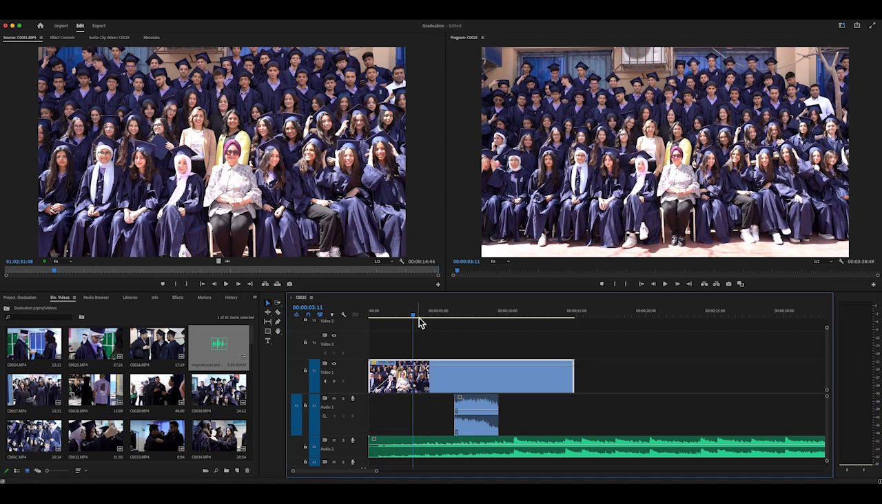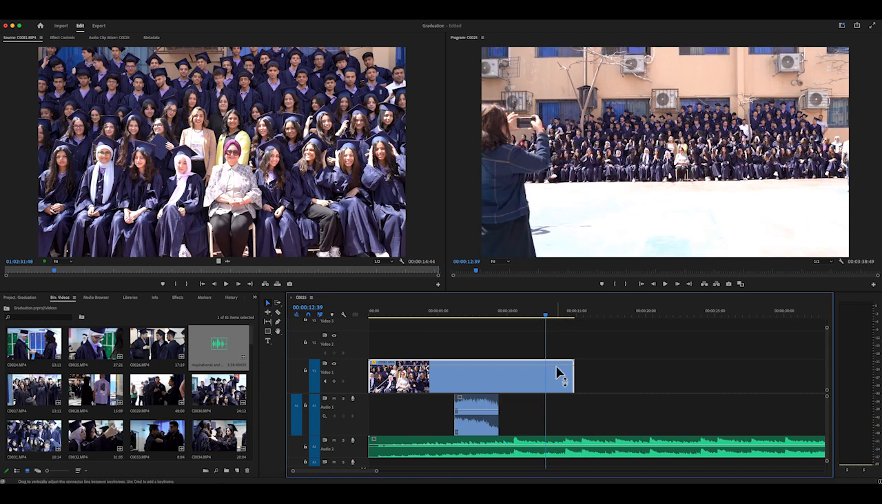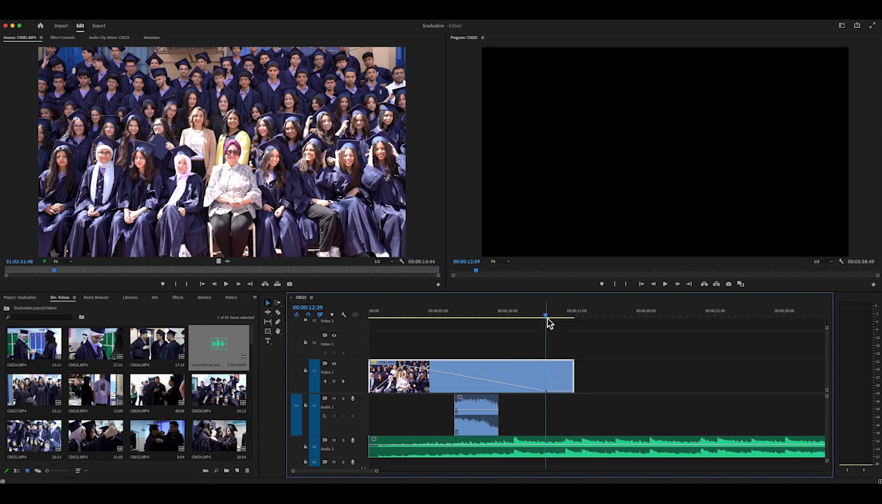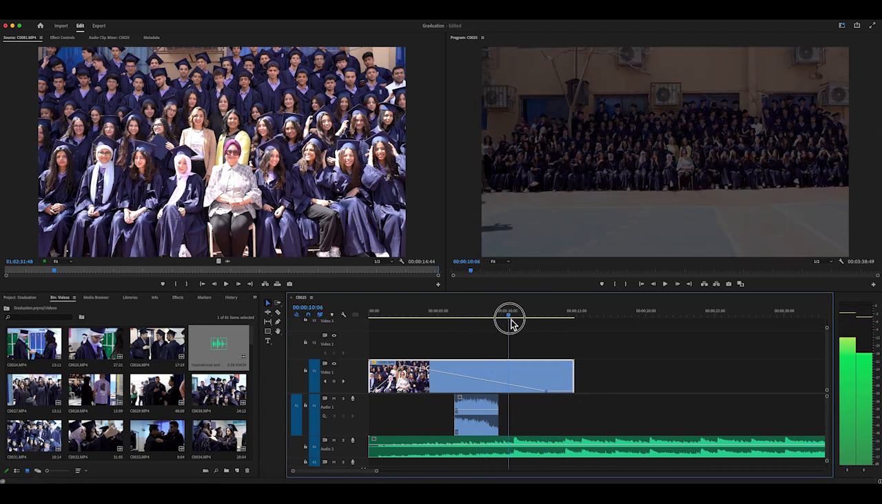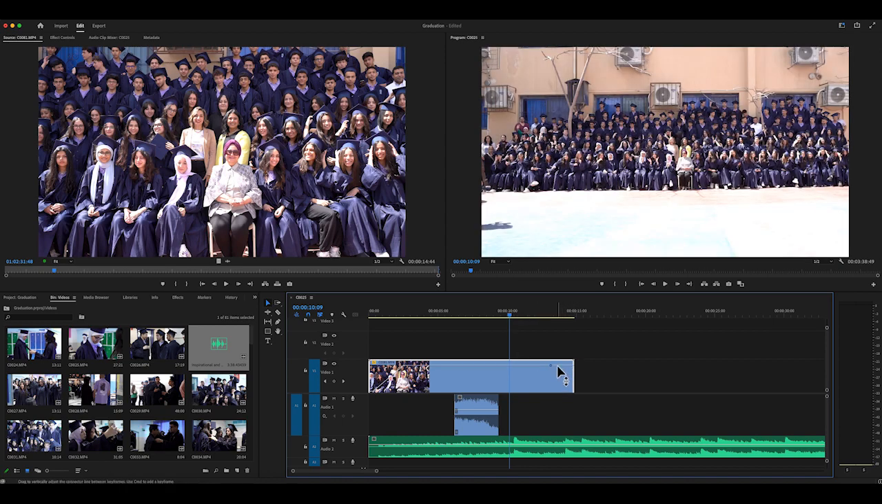Great. I'll do the same, but for the fade out. So I'm just going to click Control or Command on my keyboard, hit my timeline. This is the first keyframe, hit another. And why do I create two keyframes? Because if I create only one keyframe and drag it down, as you see here, the whole video is affected. And I don't need this. So I'm just going to hit Command Z or Control Z on my keyboard.